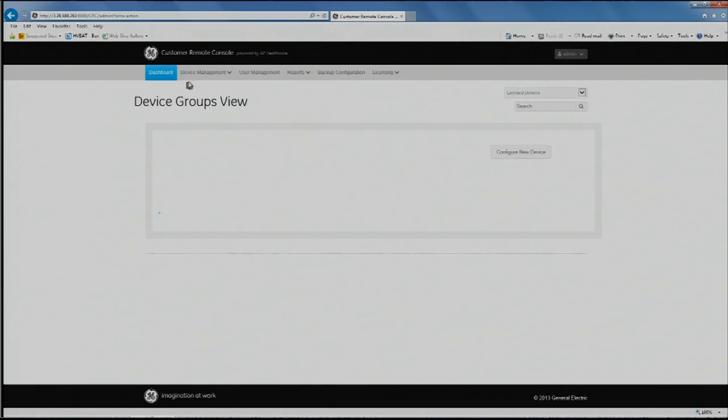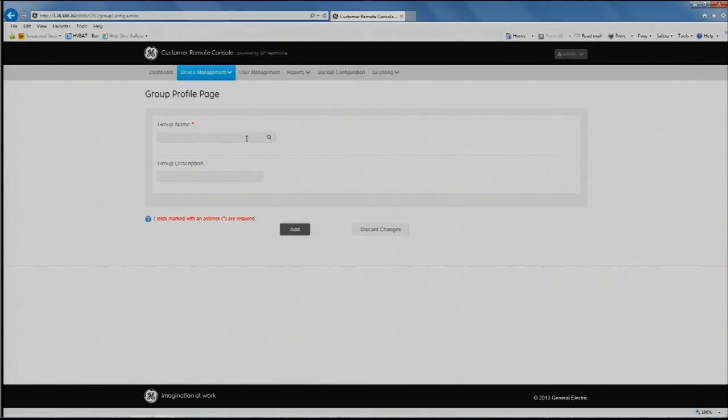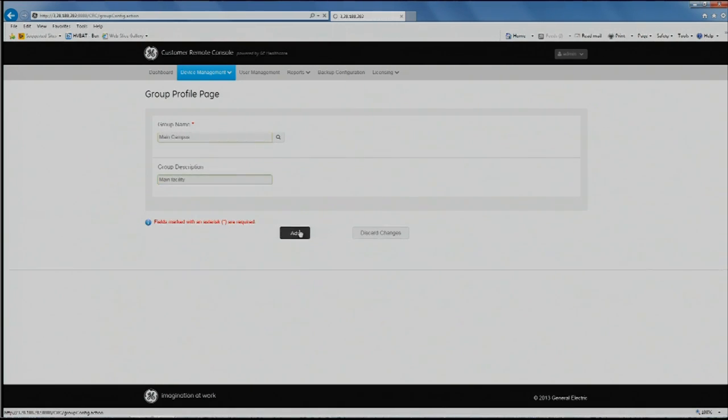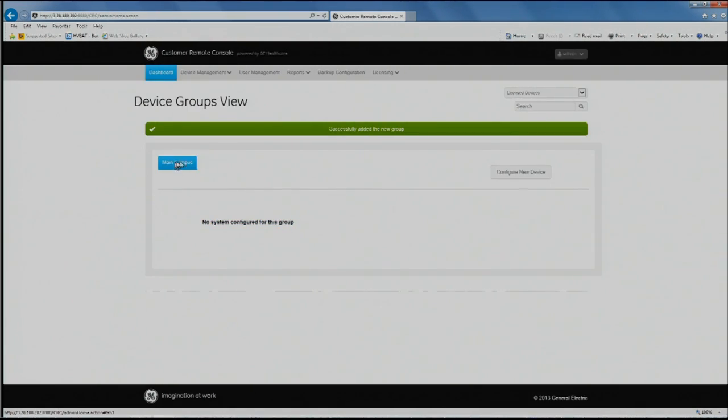From the dashboard, click Device Management and then click Device Groups. On the Group Profile page, enter the group name and the group description. Click Add. The group is now available in the dashboard for all remote console users.